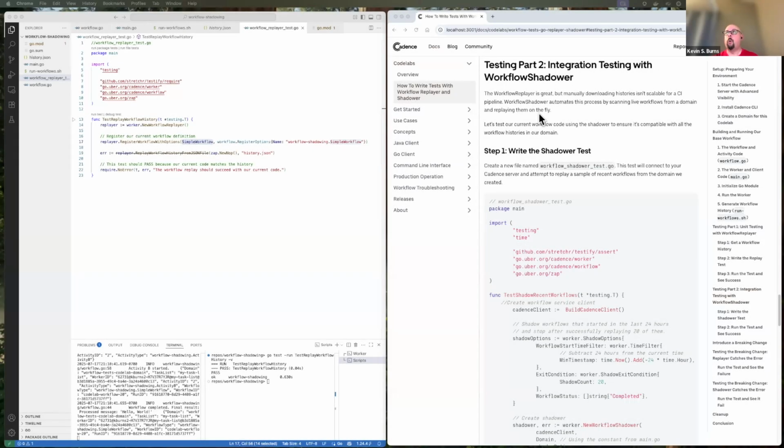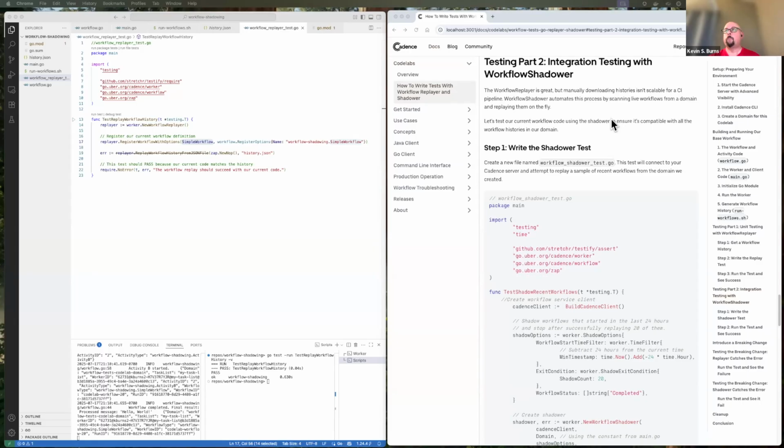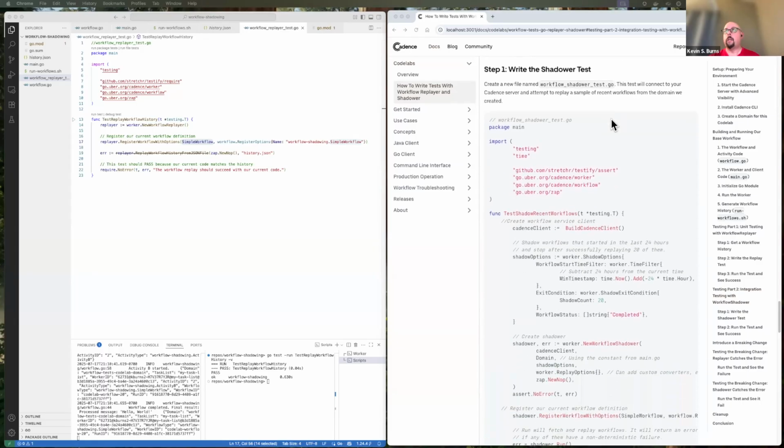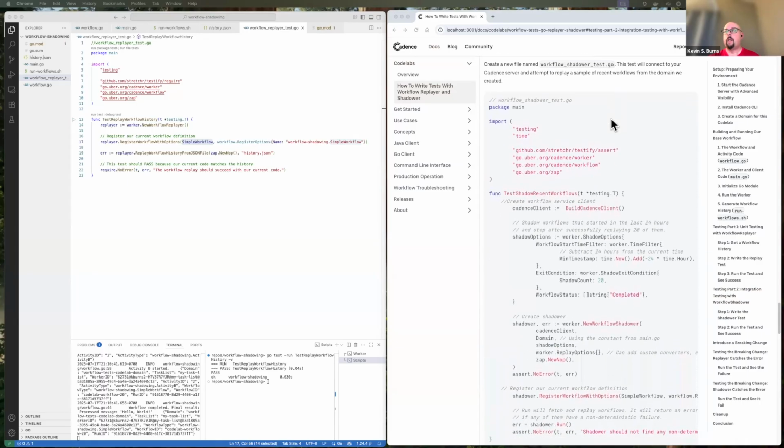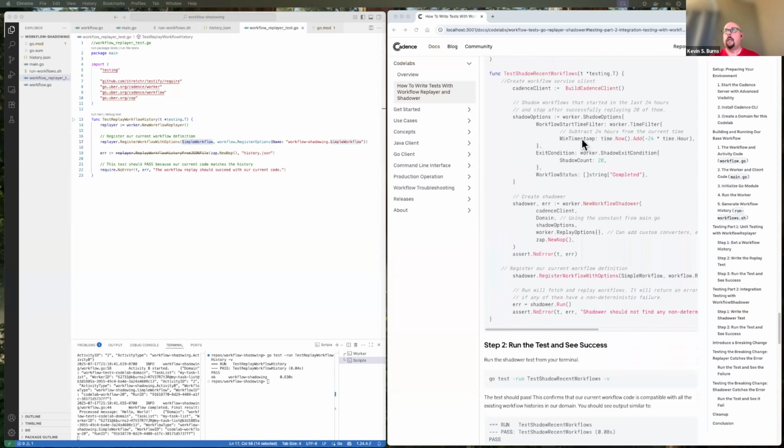Testing part 2, integration testing with workflow shadower. So we saw the workflow replayer is great, but we don't want to be downloading histories. It just doesn't scale in a CI pipeline. So we're now going to do the workflow shadower test.